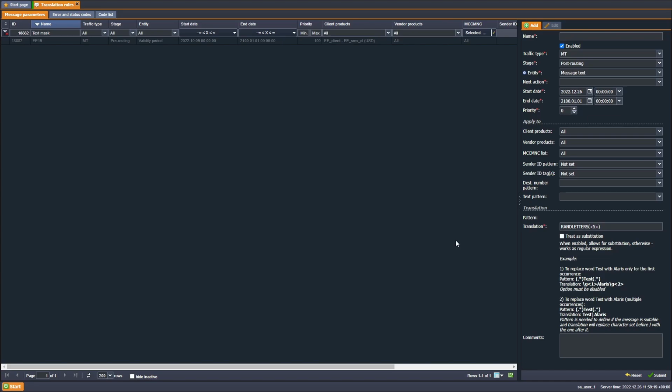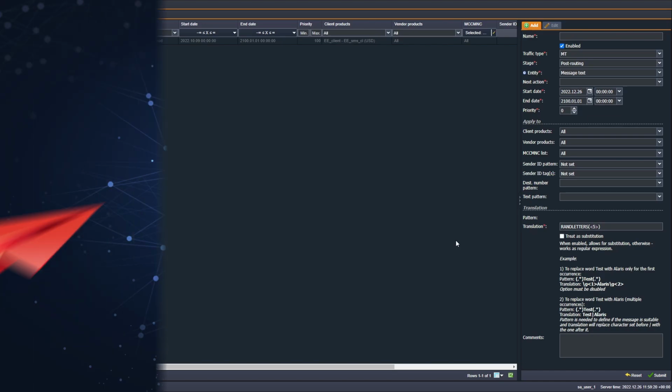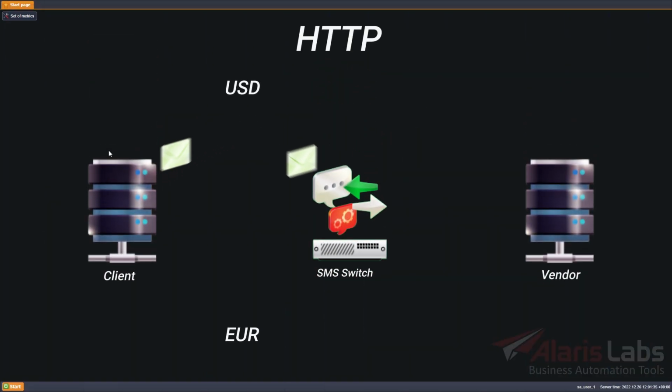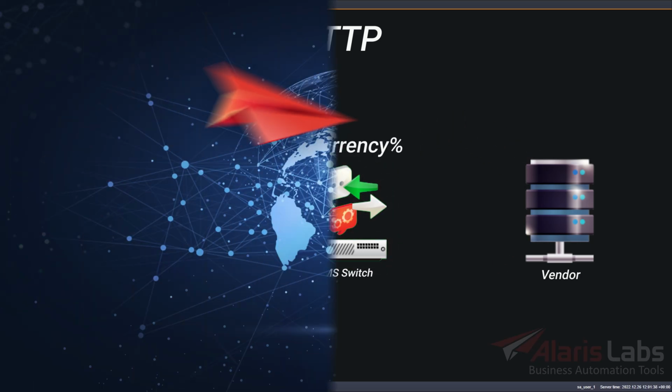The rand letters X function has been added for generation of text or sender IDs that contain only alphabet characters in the range from A to Z, where X is the string length. Support of the currency marker has been added for sending the client account currency in the HTTP delivery report.